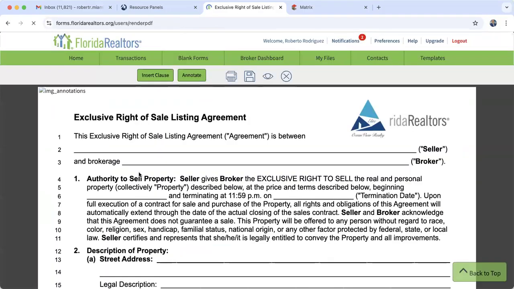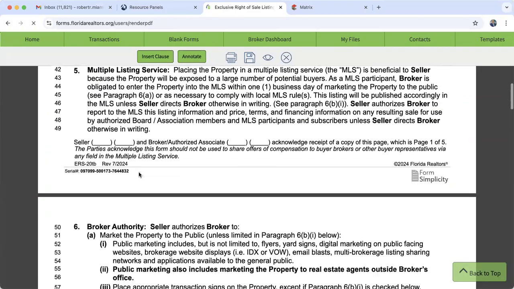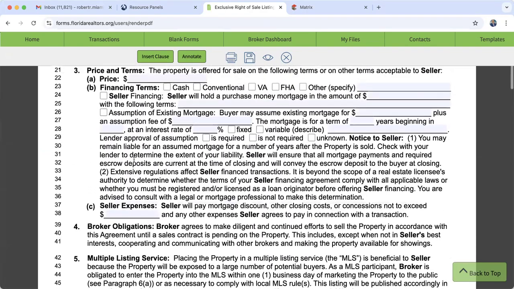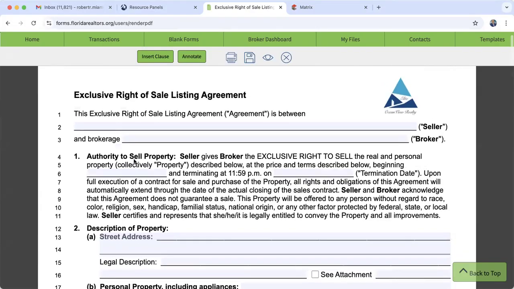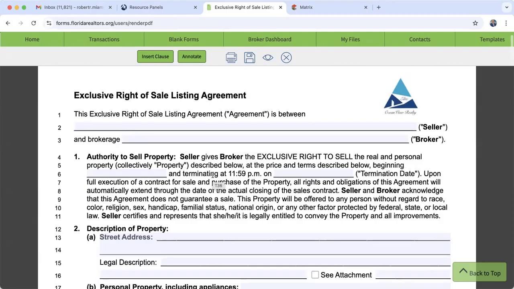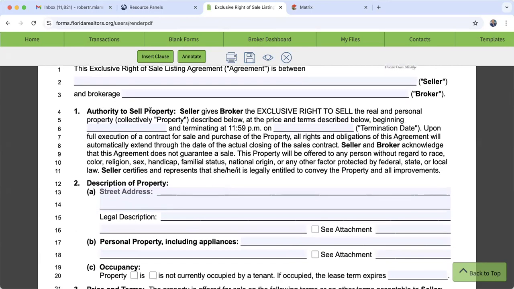All right, so the last revision on this form was done on July 30th of 2024. You'll see the revision always down here. All right, so revised in July of 2024. This is the most up-to-date listing agreement found inside of Florida Realtors. All right, so the second line actually is going to be where you're going to place the seller's name. And then the brokerage name, which is Elite Ocean View Realty, will be in the third line. All right, right here, paragraph number one is where you're going to put in the amount of time that you plan to list the property.